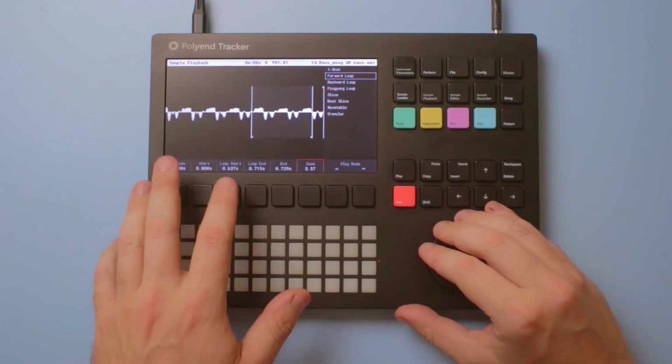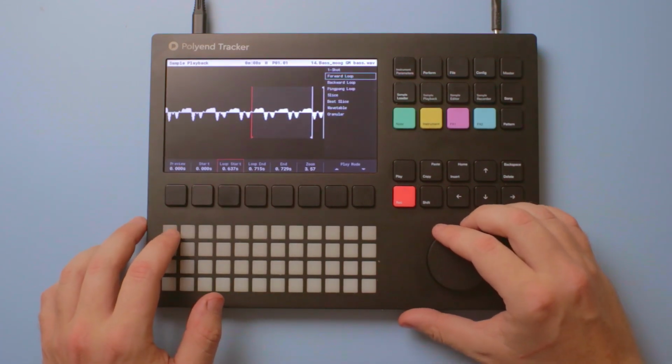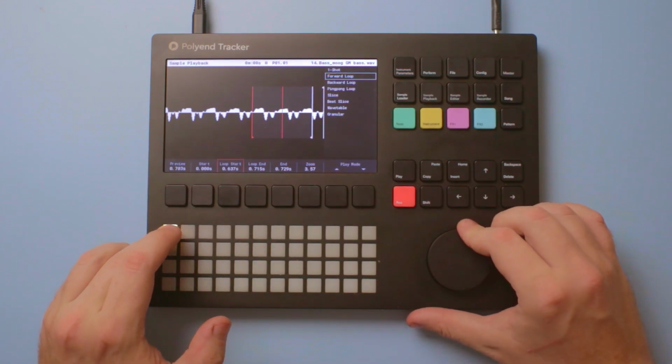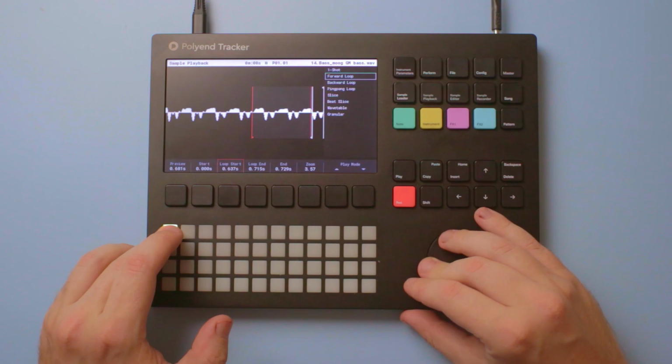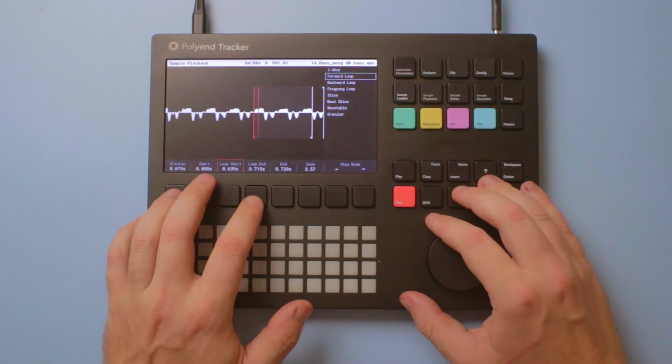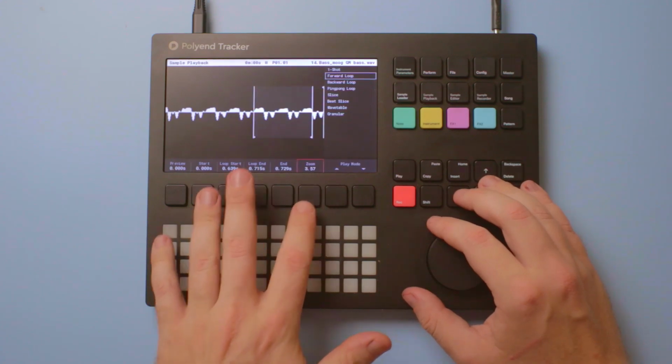Zoom in again. And then I'm going to start editing the loop start and not visually check it. I like to check it by ear, because you can hear when it's out. And then if we zoom in, we've got a little bit finer control.